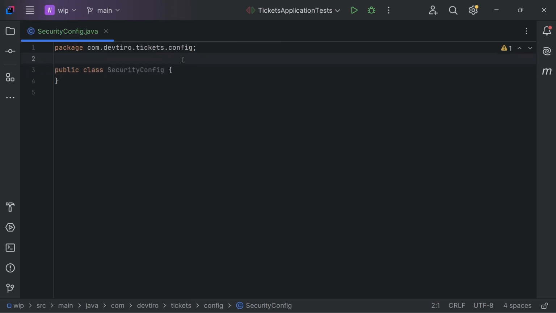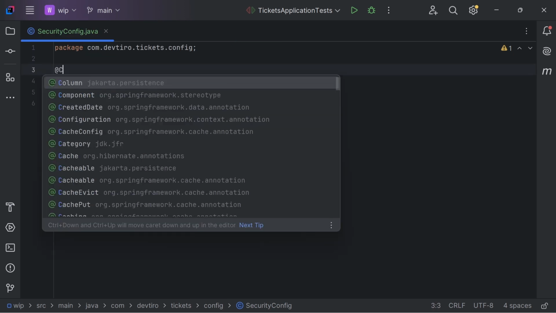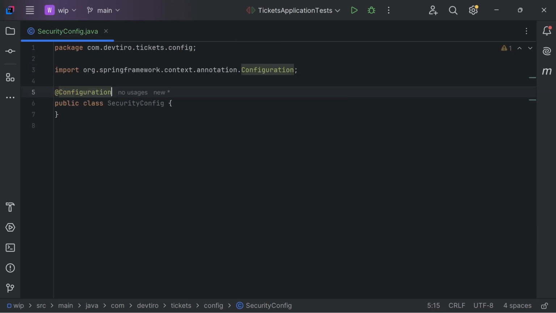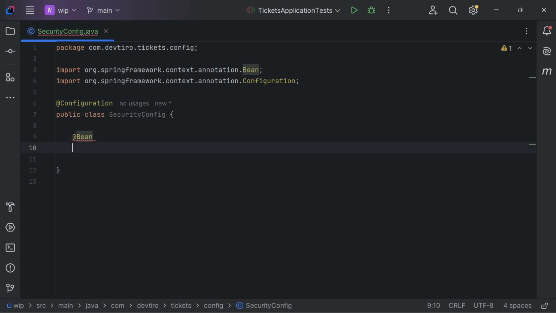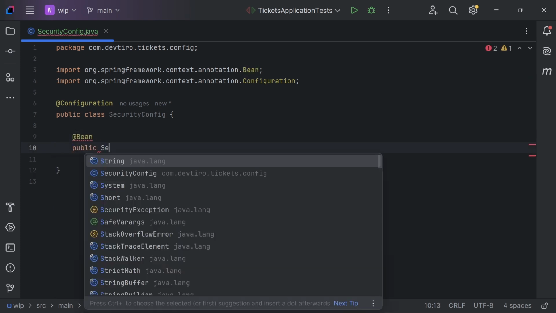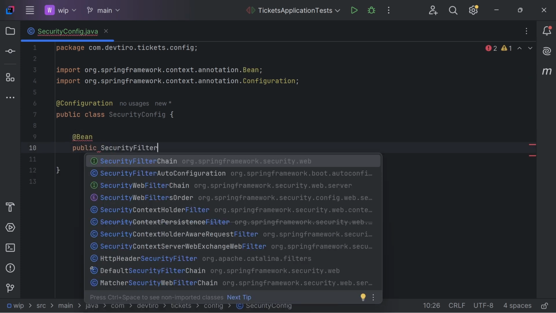Let's expand this. So SecurityConfig is going to be a configuration class, so let's add the Configuration annotation to the top here. Now we're going to use this to configure Spring Security. We're going to insert the filter that we've just created into the filter chain. So for that, we'll need to declare the appropriate bean. So we'll say @Bean, public, and it's the SecurityFilterChain.